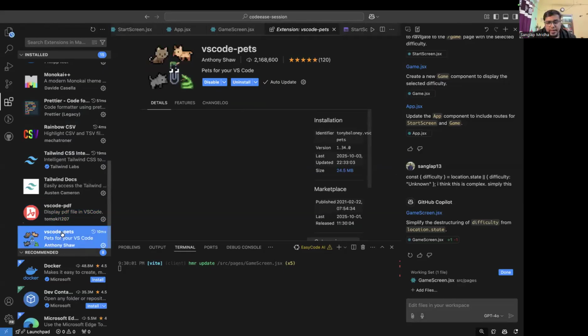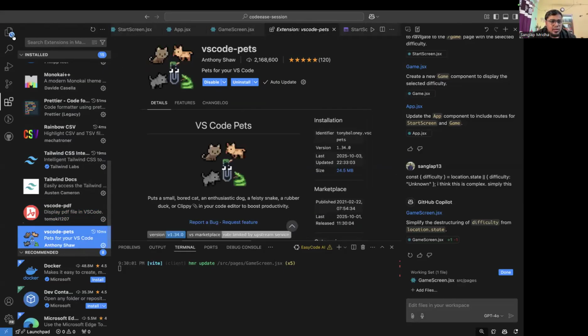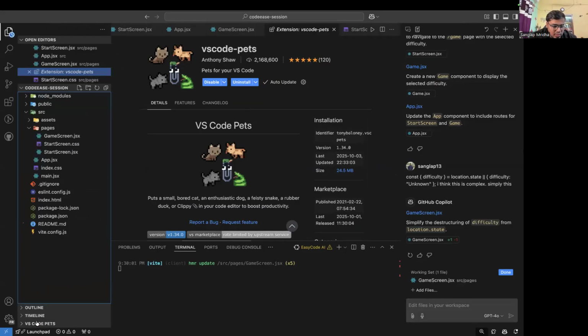And there is VS Code Pets, which is an absolutely great thing. Do I have this right now? Yeah, I have. Here you can see I have a cat, which snatches me whenever I take my mouse over here. And it runs away there. I can throw a ball. The ball is not going. I have no idea why.